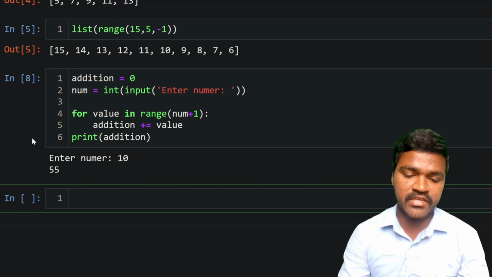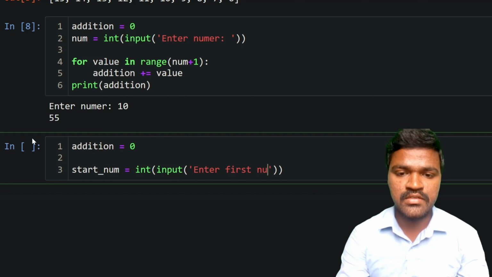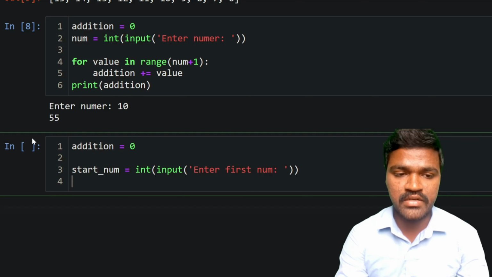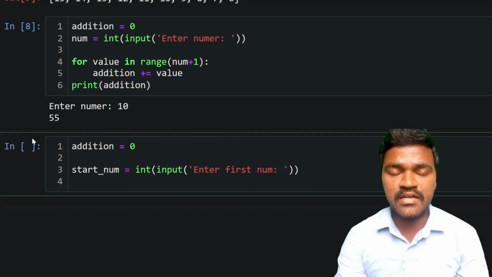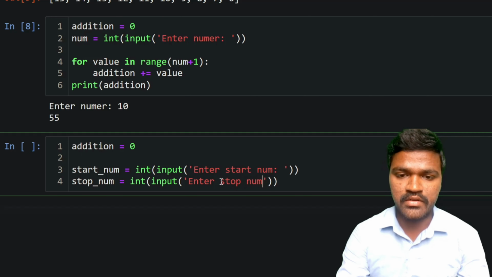So I am taking the addition value as 0. I am taking the start value also from the user. So I am taking start number is equal to int input enter first number. I am asking the user to enter the first number, and I also wanted to ask the user to enter the final number also. Let us make this start number, and let us make this also stop number.